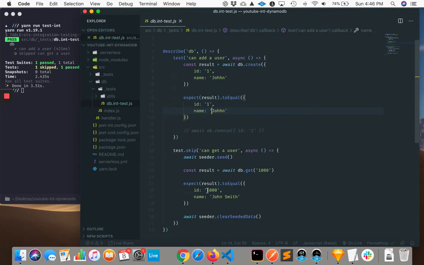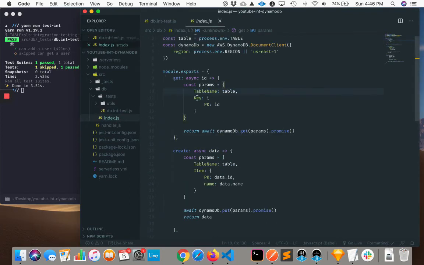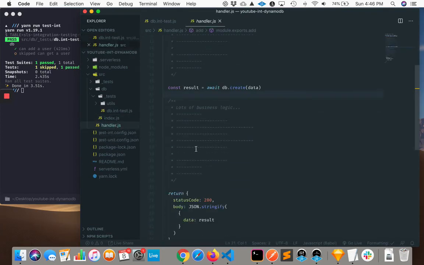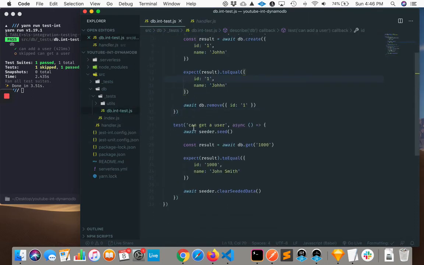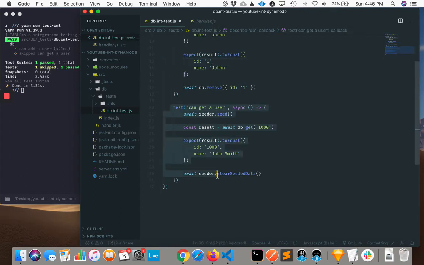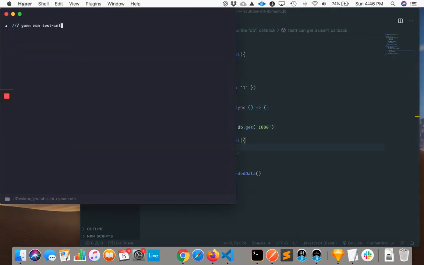The reason why this is nice is that if I'm running a test for this file, I want to just confirm: is the create function working correctly? Is the get function working correctly? You can handle all that in your integration tests. So what I've done is set up a test command here, and it's going to be wrong. It's going to fail. So let's go ahead and run it.